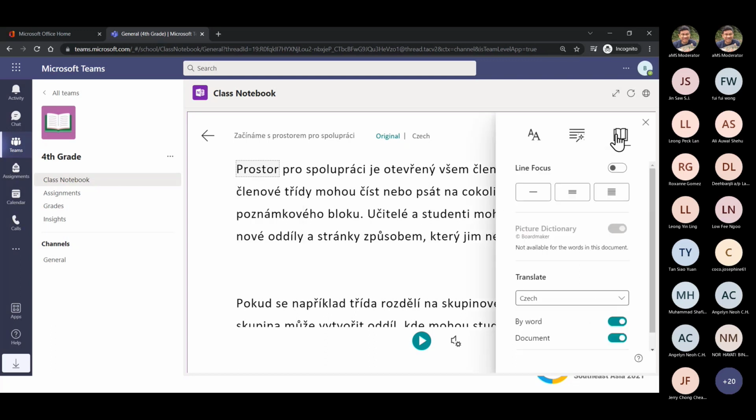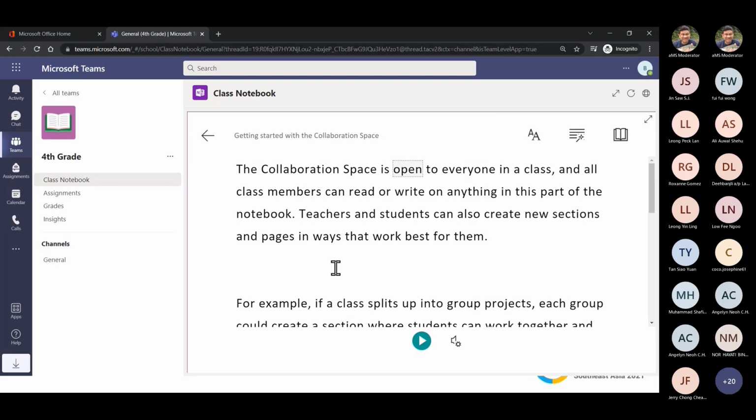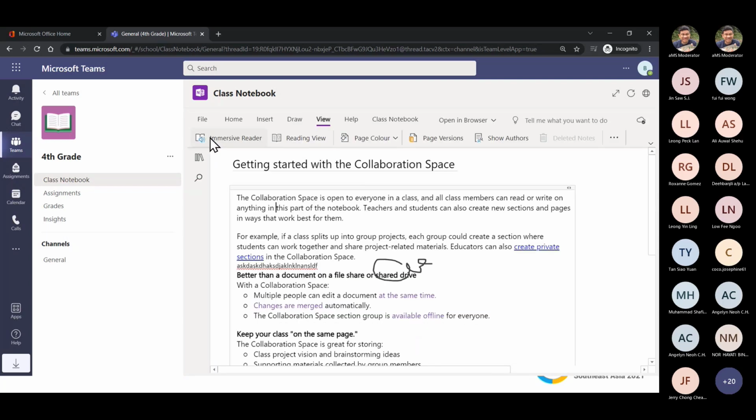I might choose to turn this off so we have it back in English so I can understand it at least. There we are. So that's really great. I mean, there are tools in there to help with distribution.